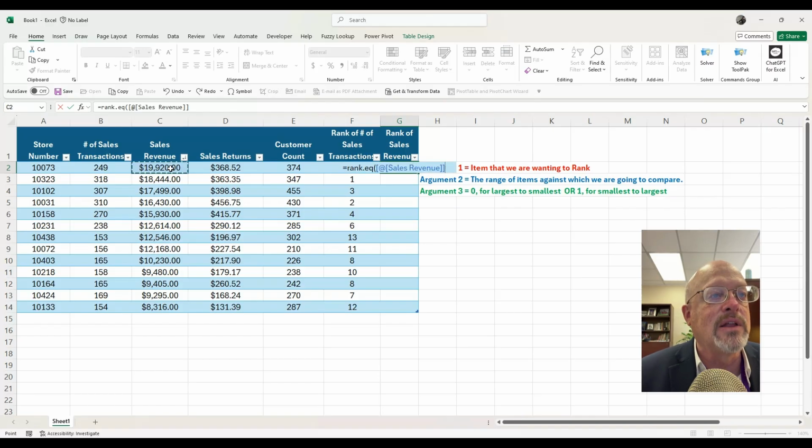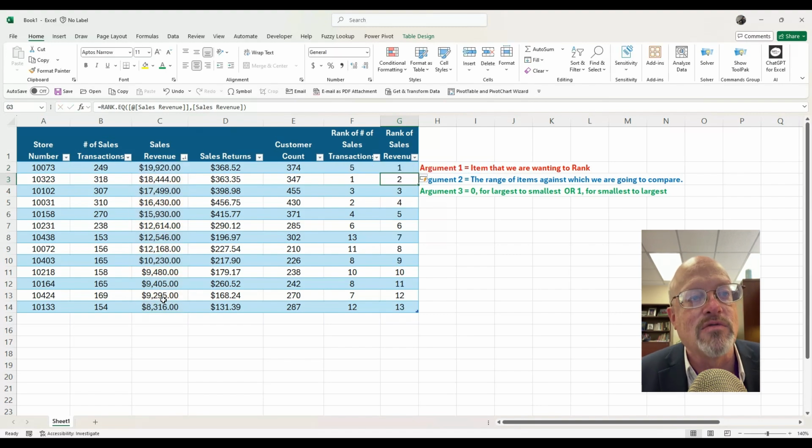10,073. And then what I'll do is I hit a comma. My range is going to be all my sales revenue. And again, I don't have to hit a 0, so I won't do it this time. I'll close the parenthesis and hit enter, and it's going to copy that rank all the way down for me. It is interesting in this case that all of my sales revenue is actually ranked this way. And that's ranked that way because remember, we did the filter a little bit earlier, right?